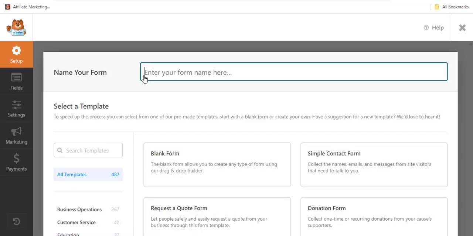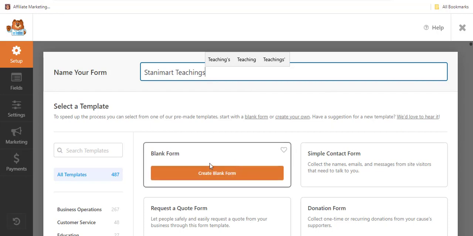They will ask you to enter your form name. Let's say Stanley Maths Teachings, something like this. Then let's go for a blank form. Click on create blank form, and allow it to load.